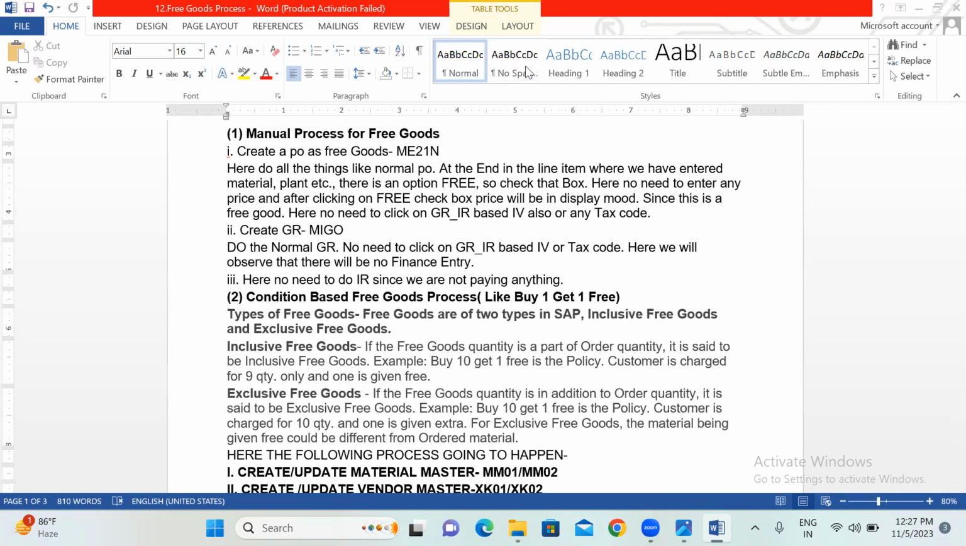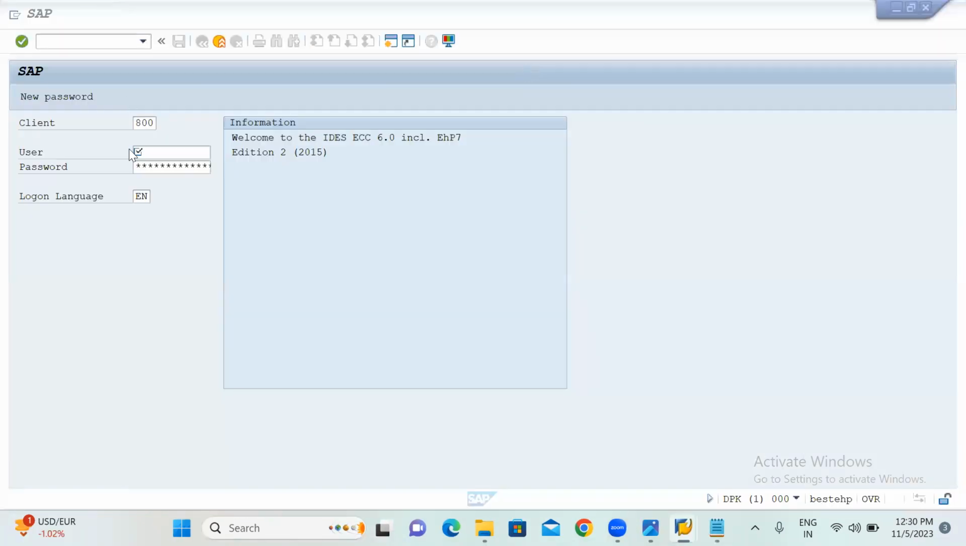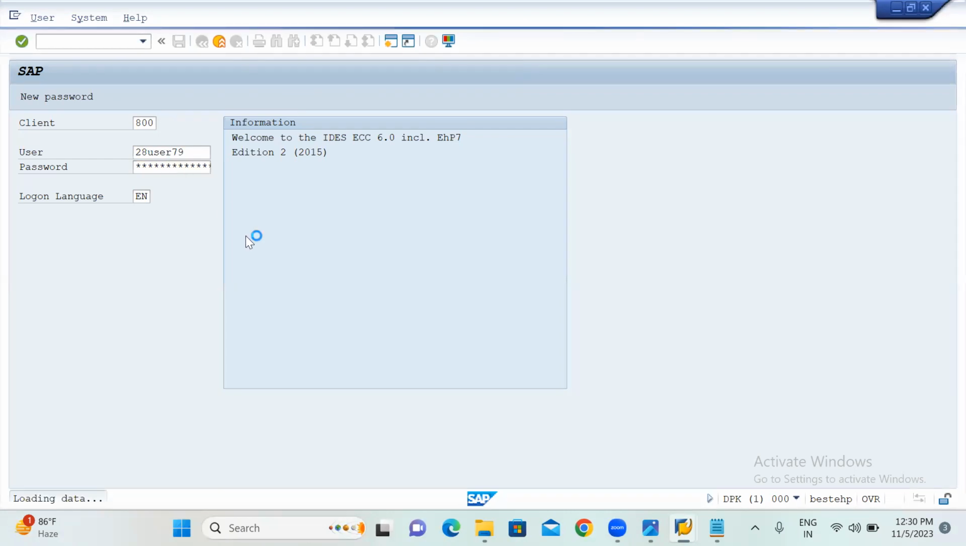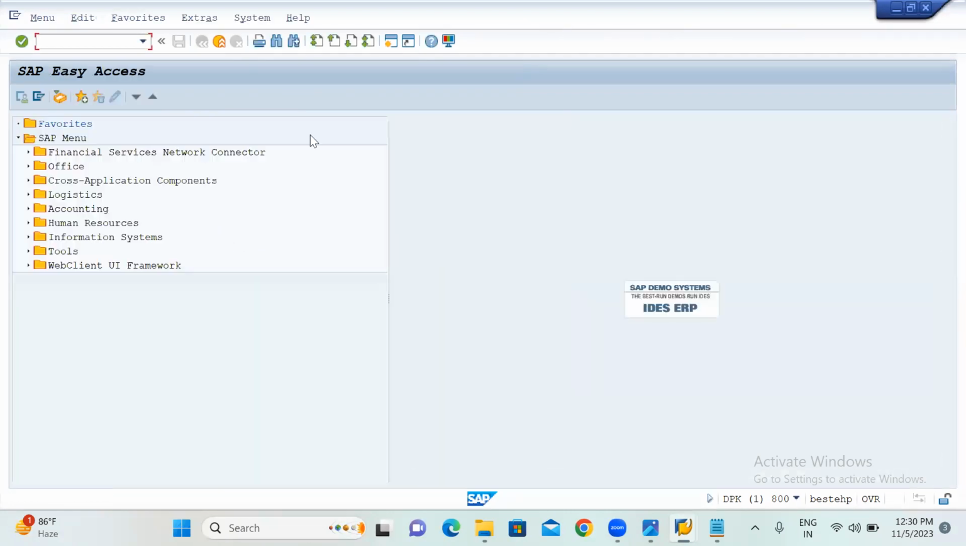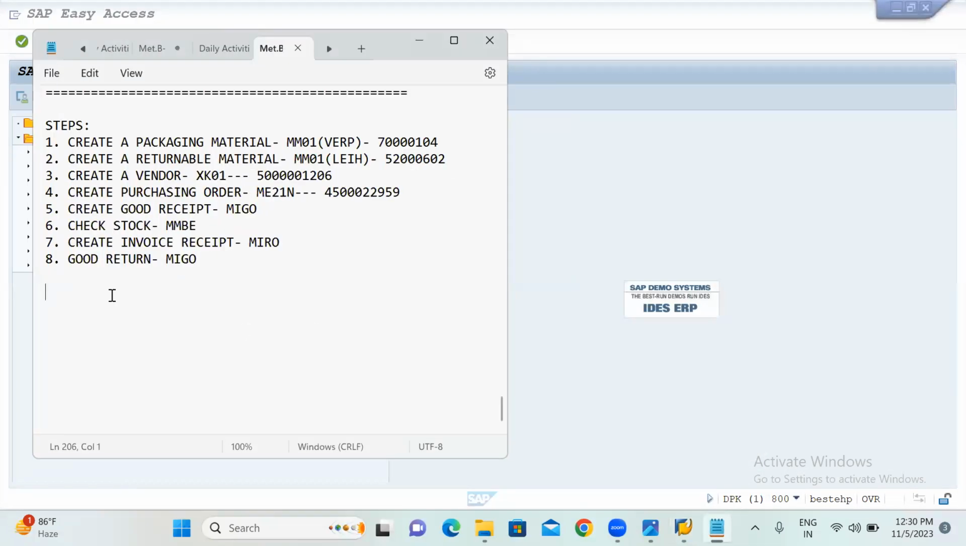So let me log in to my SAP screen. Before going to the manual process of the free goods procedure, let me talk about the steps we need to follow. For the manual process, the following steps we need to follow.